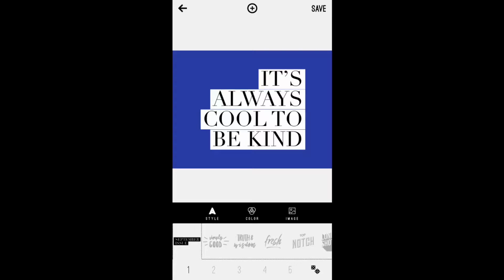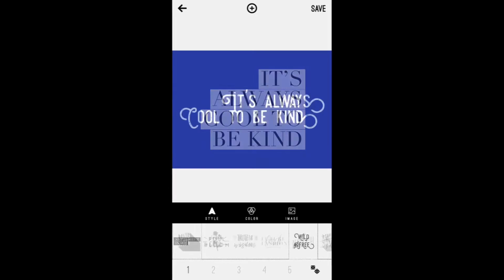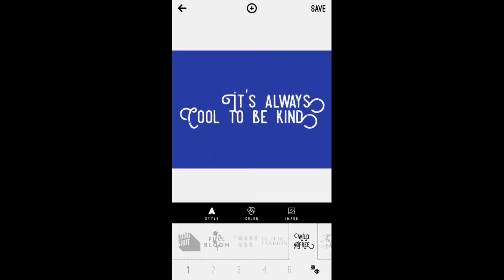And it's going to come up like this. If you look at the bottom where it says style, those are going to be your font options. You can scroll through those, and there are quite a few different ones to choose from. You might have to play around with it a little bit to figure out which font goes with the message that you're trying to convey. The more you use it, the more of the fonts will be unlocked.